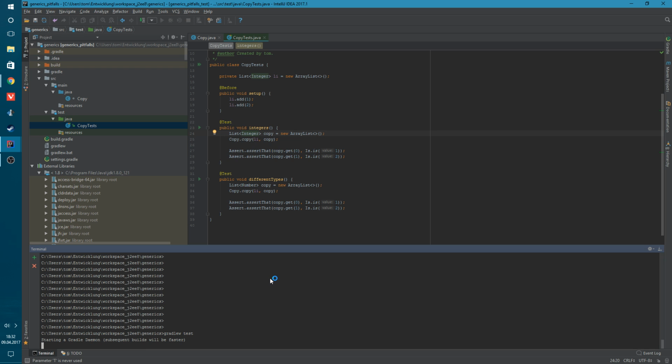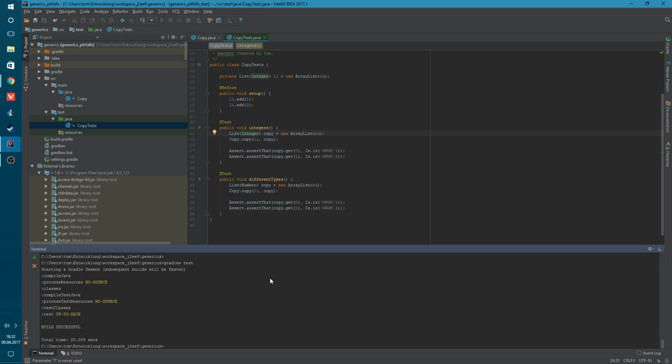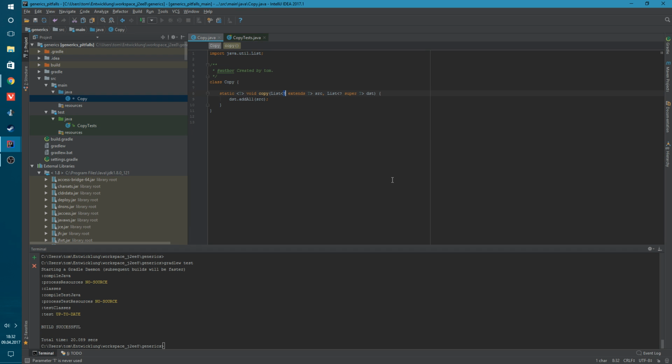Okay, so if I run the test, it's compiling, starting the daemon, all that stuff. While recording, the CPU is a little bit more in use than usually. Okay, so 20 seconds, build successful. So both tests passed. So this is a valid solution.